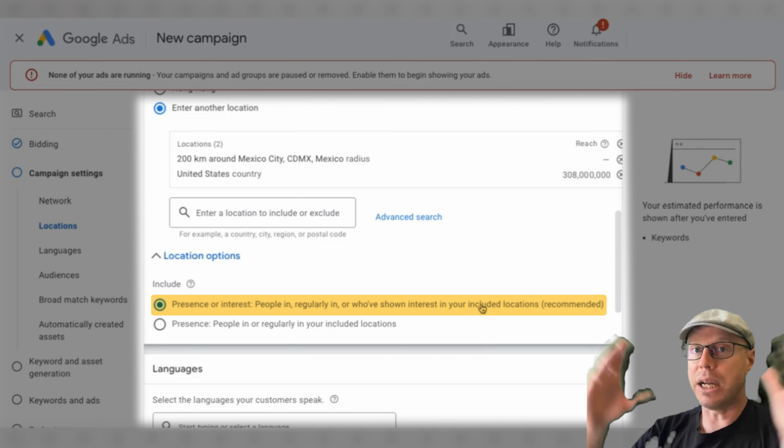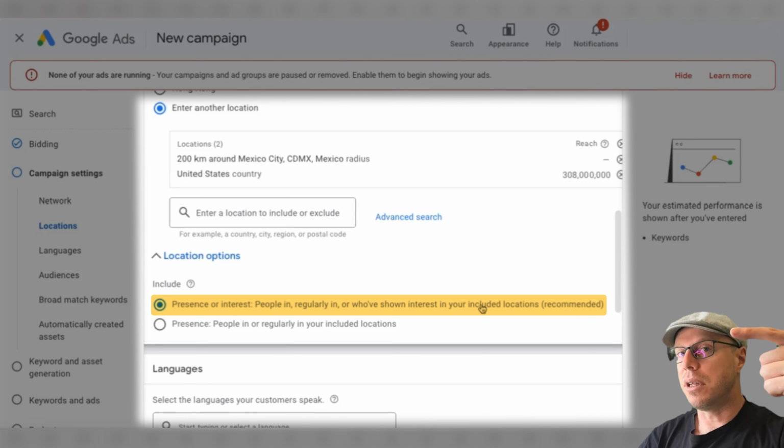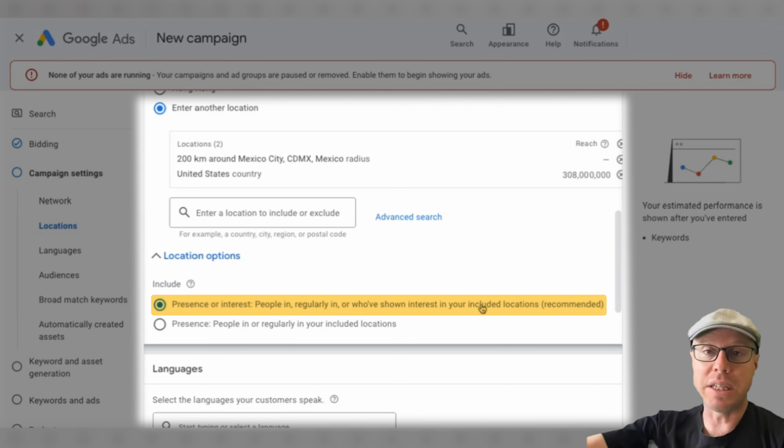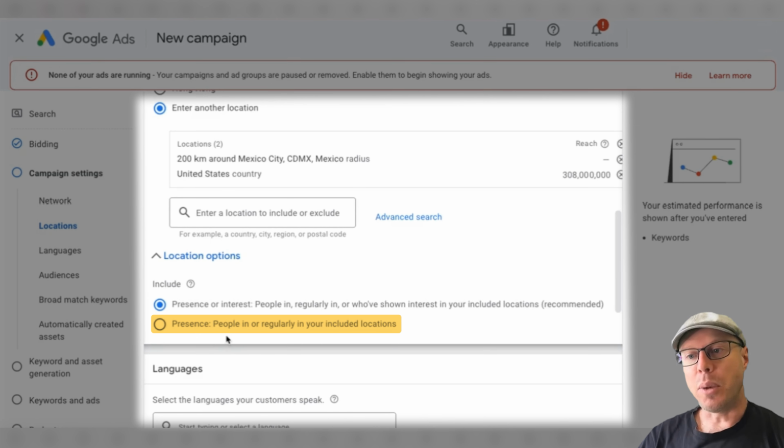But for example, I'm looking at the whole United States. I only want to target people within the United States to find my products. I don't want someone from Canada, if I'm not targeting them, who is interested in products in the United States to come and buy it, because there might be some problems with me shipping into Canada for whatever reason, tariffs, for example. So they've got presence, so people in or regularly in those locations. So someone from Canada crossing the border a lot into the USA, that makes sense, okay, get that part. But anyone who's not regularly in there, of course not. So I would select this as a must.